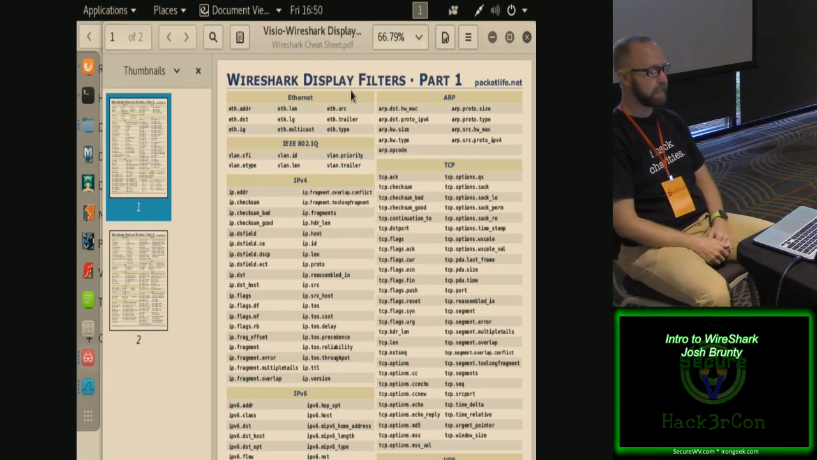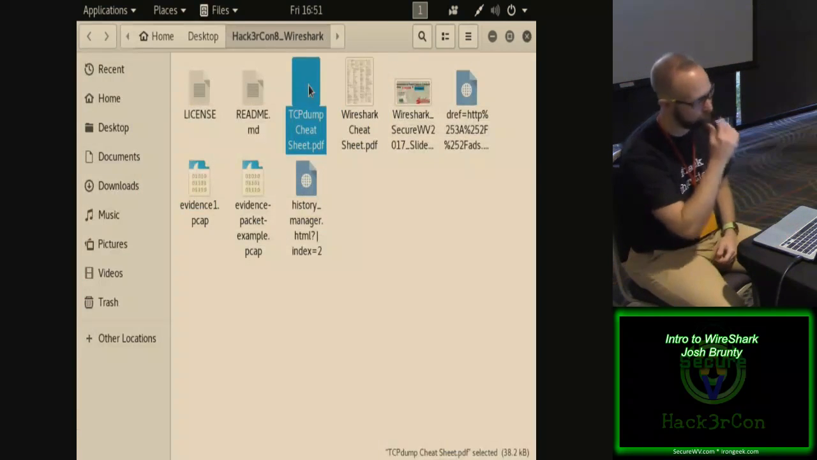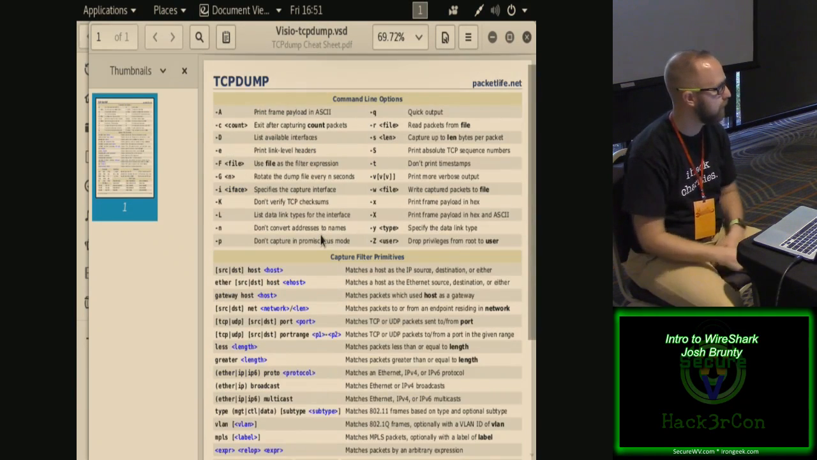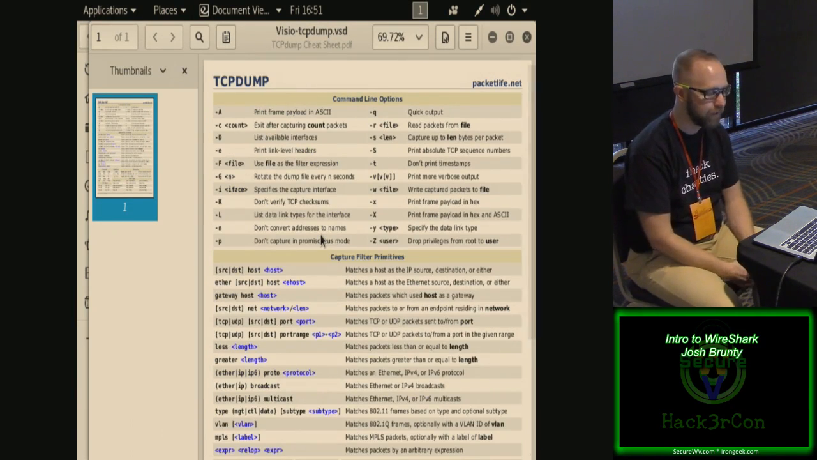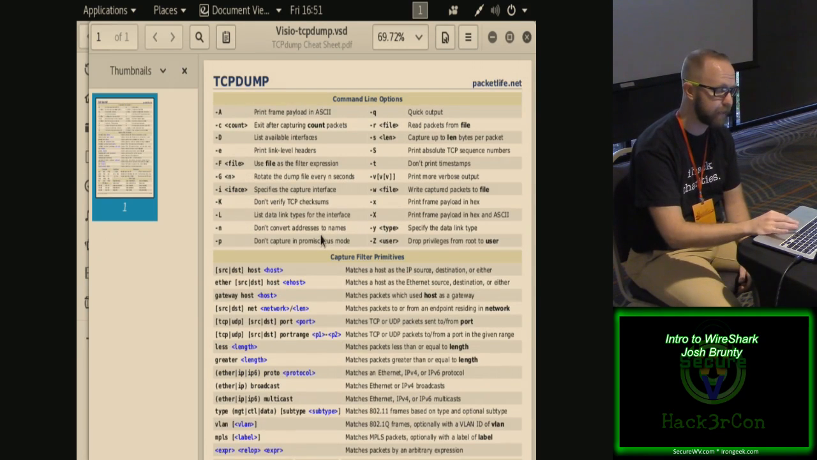I also put in that GitHub repository some Wireshark and tcpdump display filters that will help you out as well. So print those out, hang them on your wall, hang them on mine. They'll really help you out in terms of how to navigate around these things.